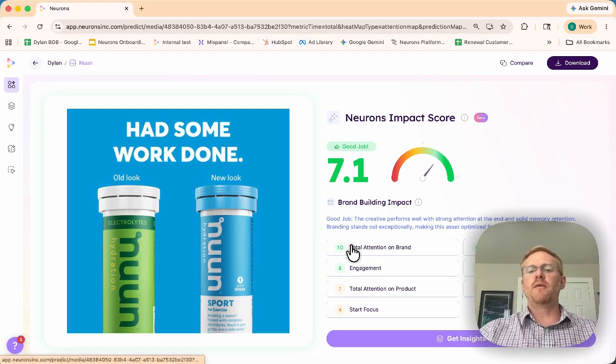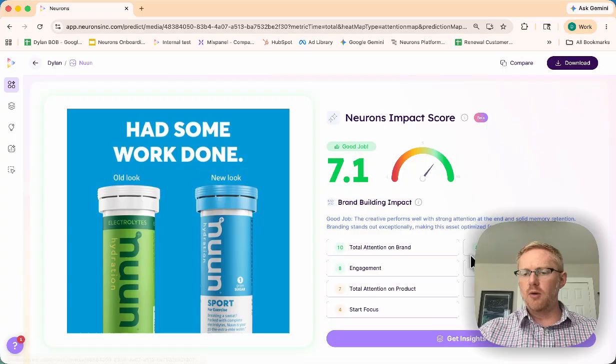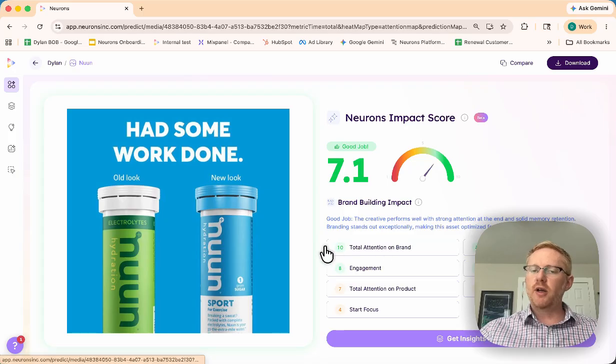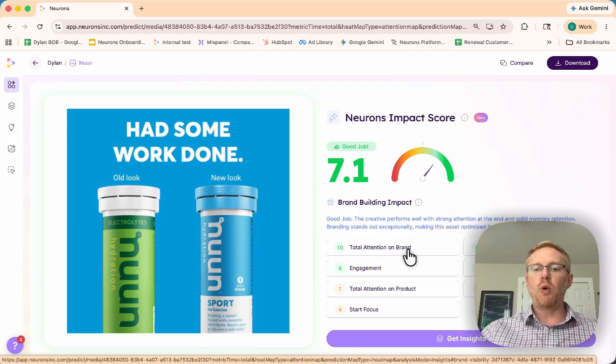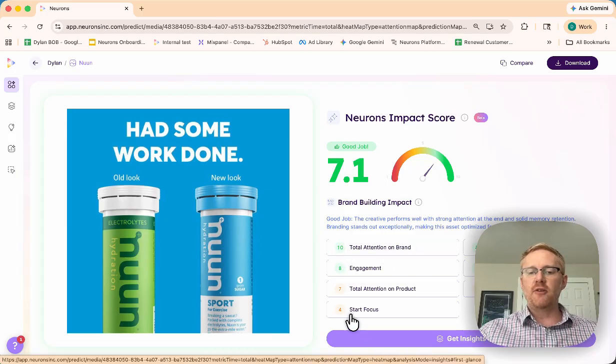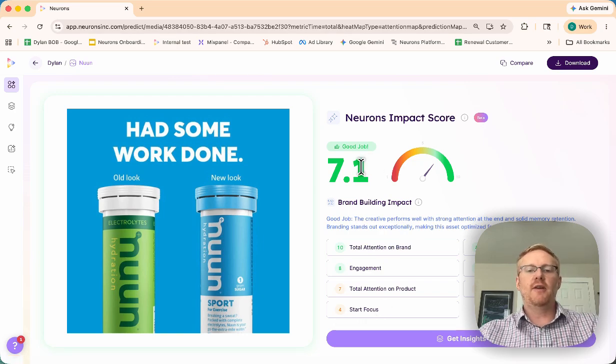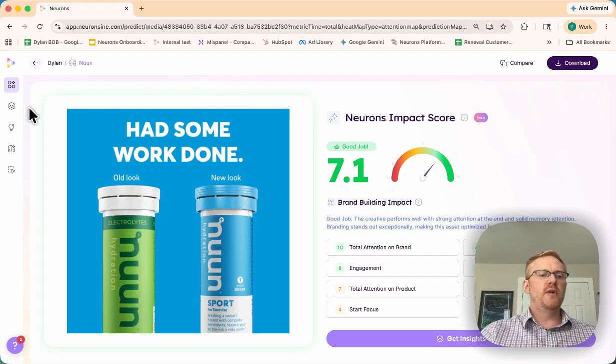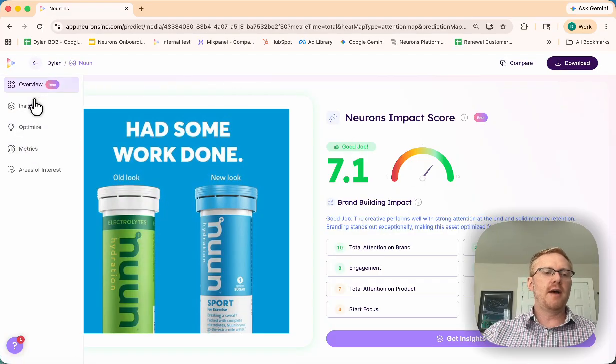Impact score is built up of a variety of metrics, as you can see below. I will be going to these a little bit more in detail, but just off the bat, we can see that our total attention to brand is scoring quite high with a 10, and that start focus is very low with a 4. That's going to even us out to that 7.1. All right, so moving to the left, we will jump into our navigation bar.